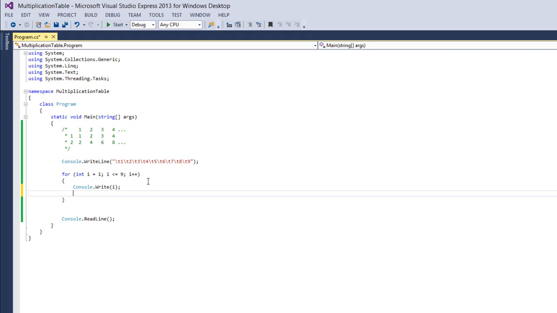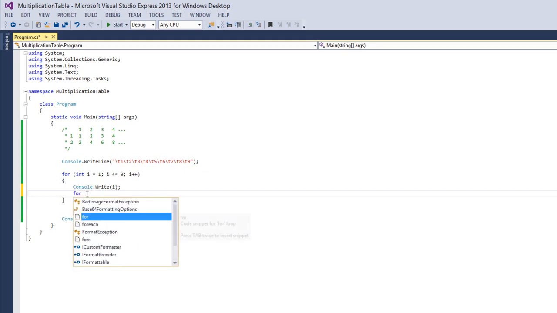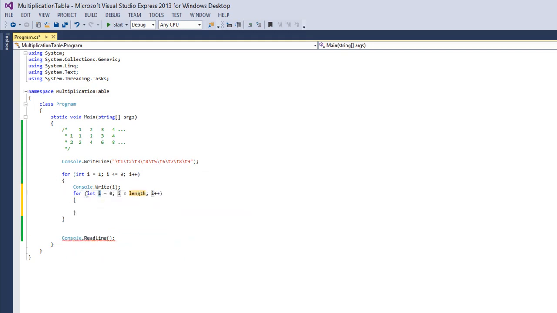So in this case, I need another for loop, because for every outer value, I want to loop from 1 to 9 and print the multiplication product of those two numbers. So I'm going to do another for loop. And this time I'm going to change my variable name to j, because it has to be unique. And I'm going to say j starts at 1 and goes to less than or equal to 9.